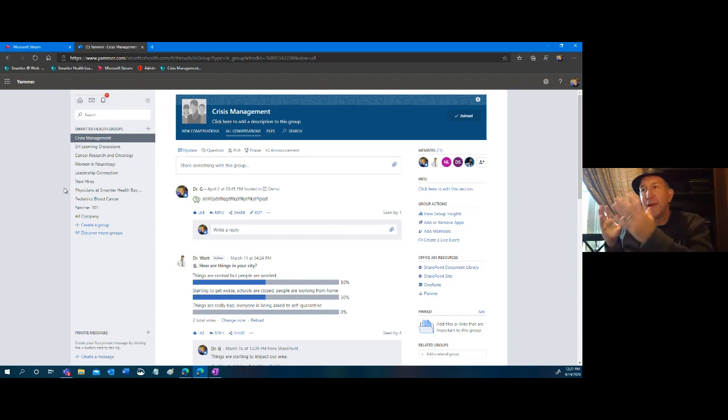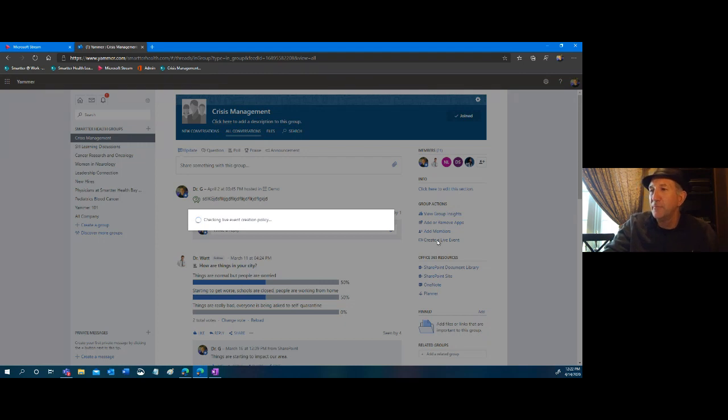So here we have a Yammer community that's been set up to handle and facilitate discussions, and where employees can get out and ask questions and do things. And we have the ability to create a live event for this community, but it could be new hires. Maybe it's an educational one around that. And it can be done as simply as coming in and selecting create a live event.